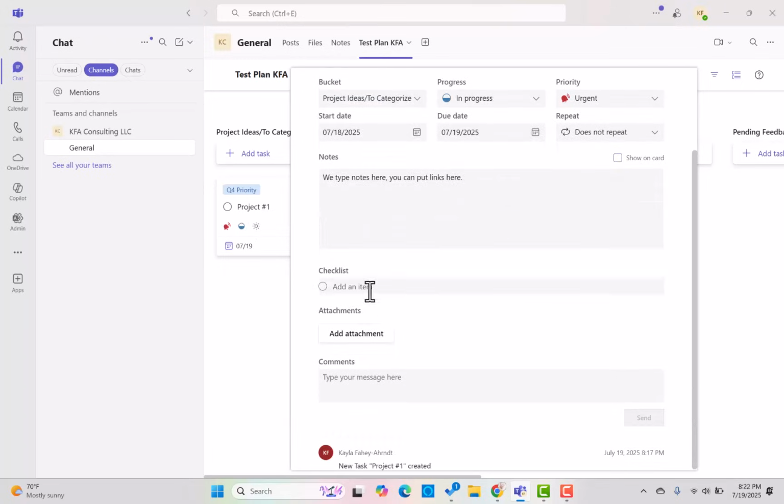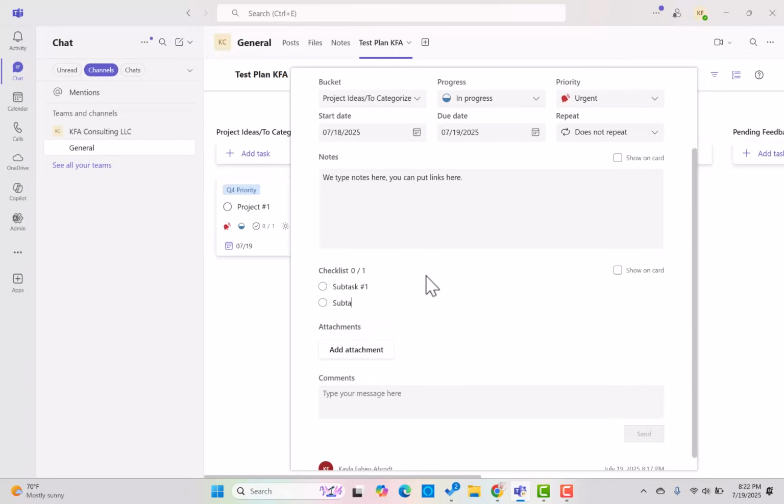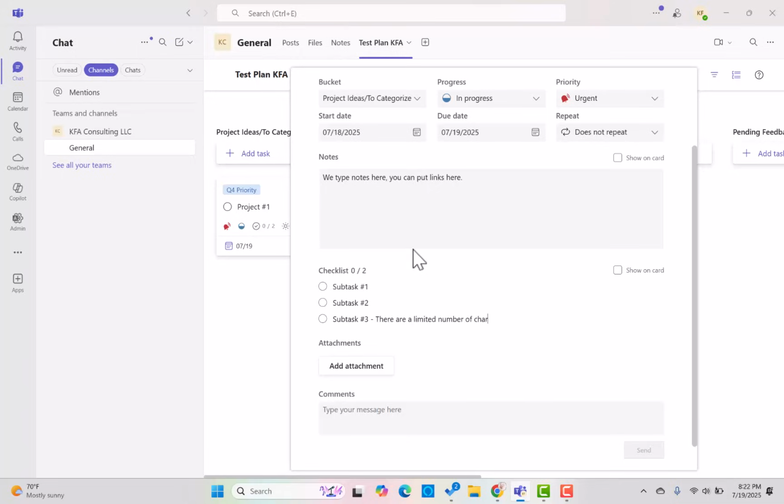And then in each project or card is a checklist, or you can think about them as subtasks. Subtask number 1, and you just type in here and click enter to make a next subtask. You can do pretty much as many as you want. Now, the only limitation I would say with these is that there are a limited number of characters. So at some point, this will cut you off. So I'm typing and nothing else is happening. So it is limited. I don't know how many characters that is.